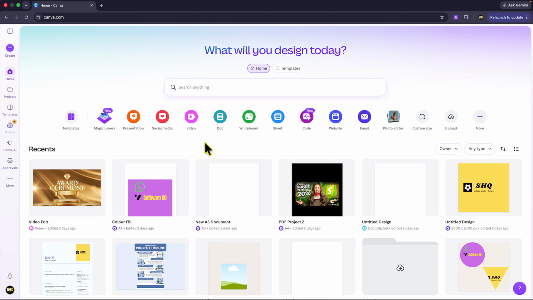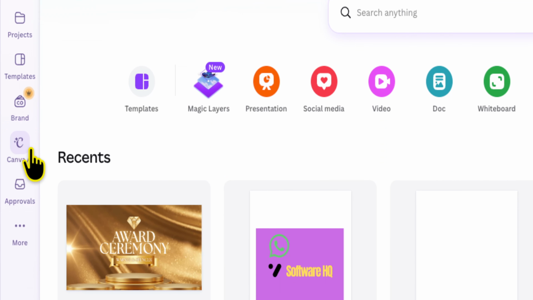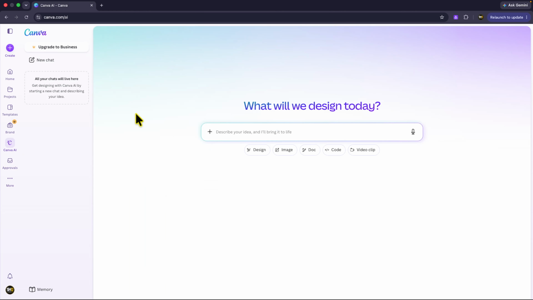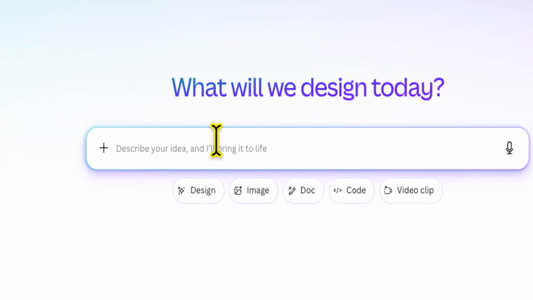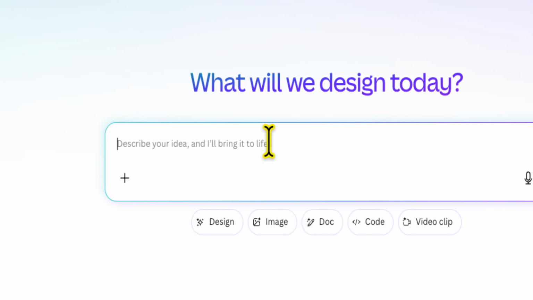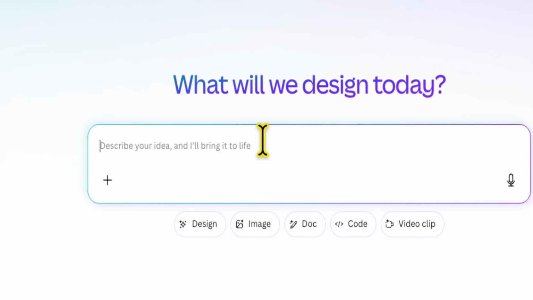Now, once you are inside of Canva, navigate over to the left-hand column of menu options and click on Canva AI. Once you click on Canva AI, you will be presented with Canva's AI tool. And essentially, what you need to do is locate the text bar, click into it, and describe the logo that you would like Canva to create in detail.